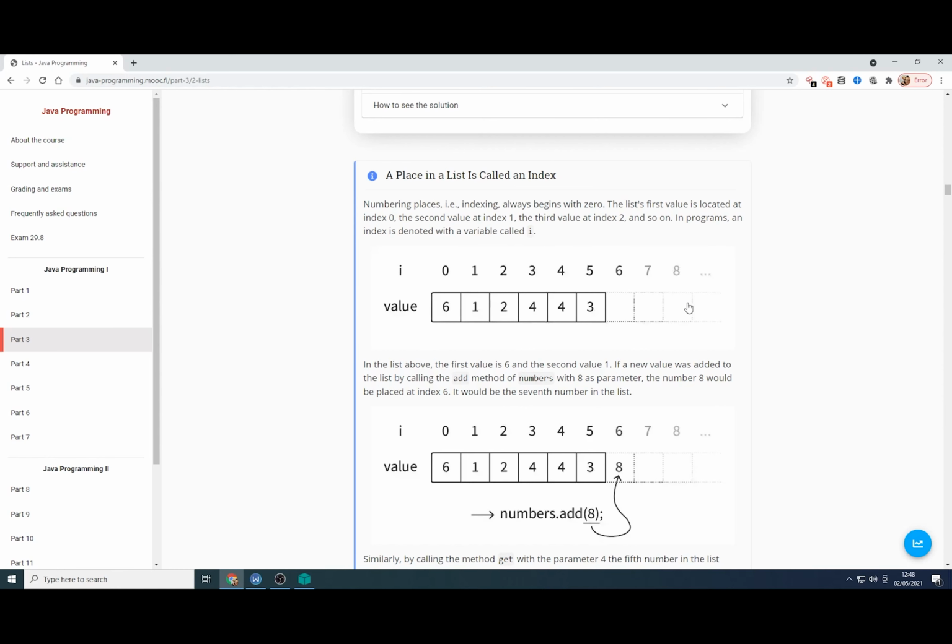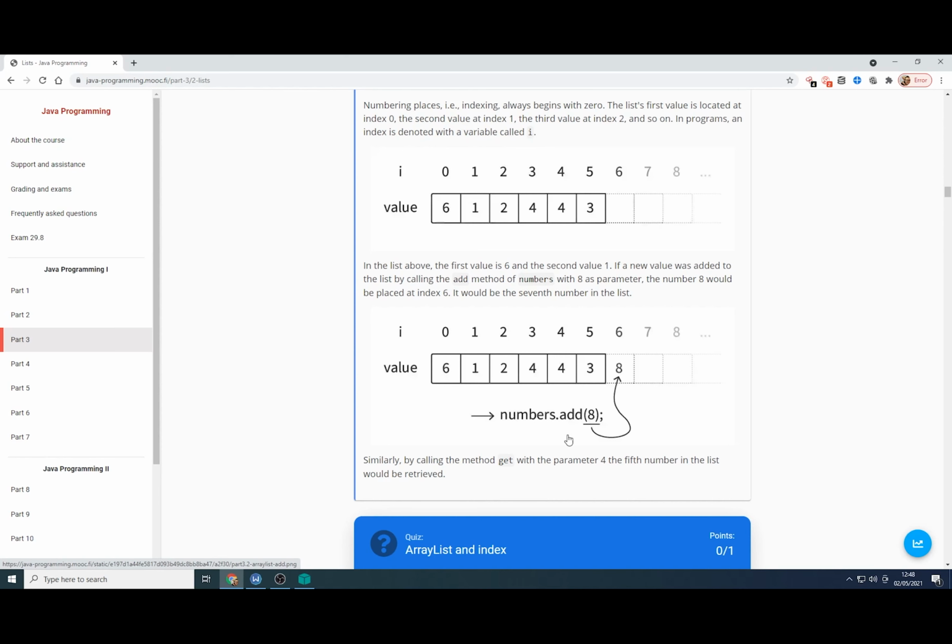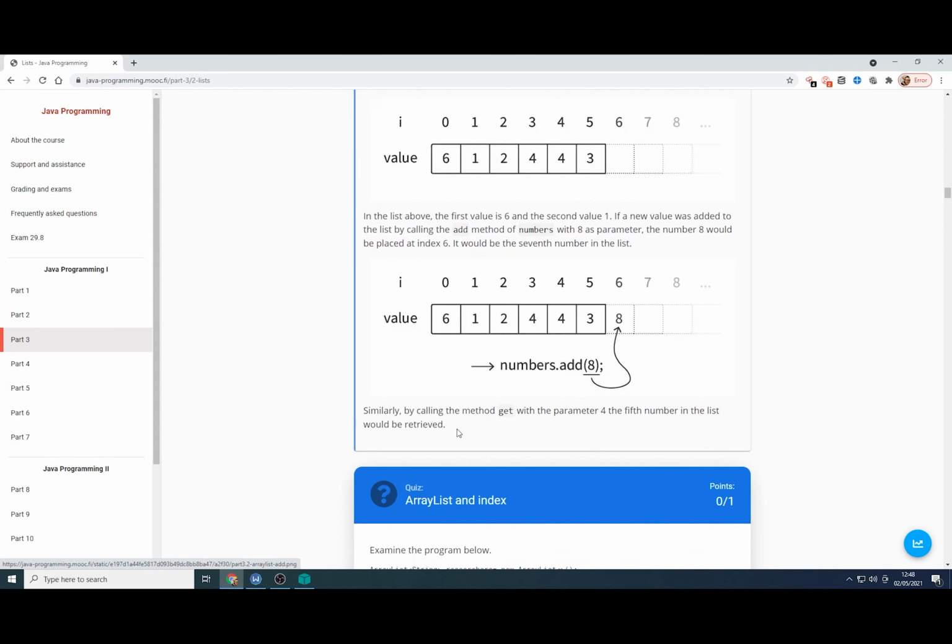Okay, so they're just adding basically on to the end of the list. You can insert in specific places and replace values, but the simple add just adds it on to the next position in the list or the next index in the list.